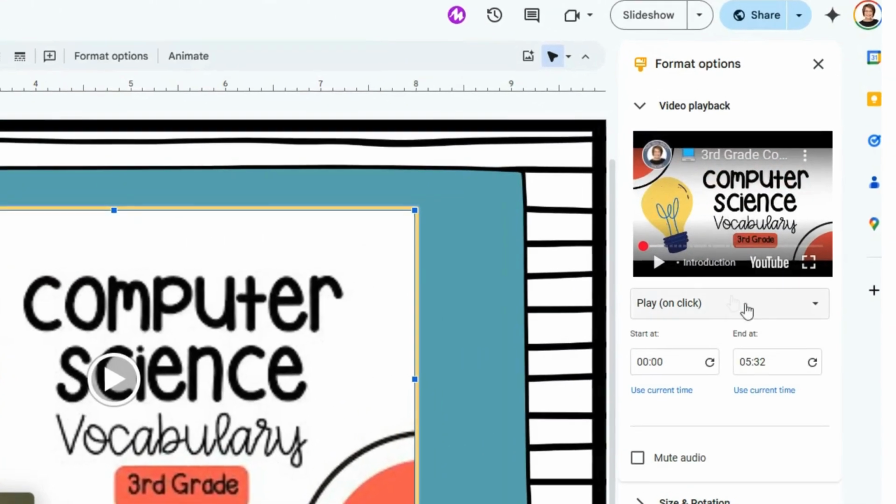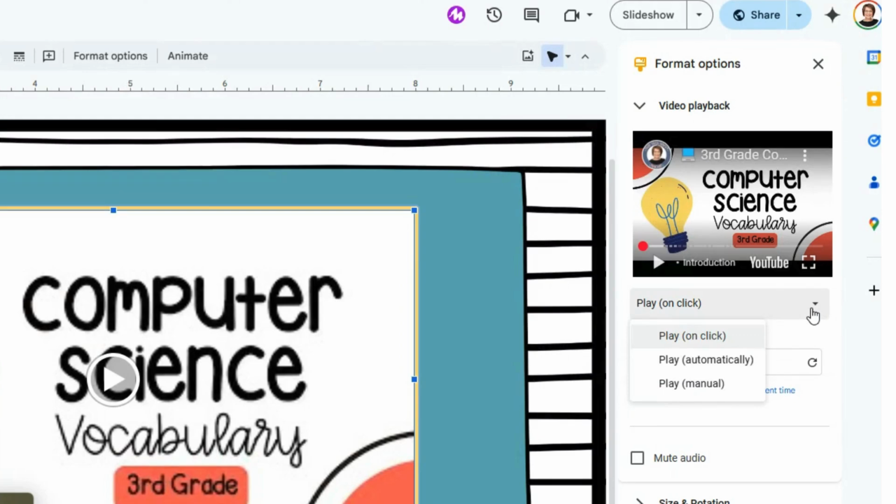But also I can do some other things over here in the format section. So I can have it, when I click on the slide, start. I could have it where it plays automatically as soon as that slide is open, or I can even have it play manually where I have to click the play button myself. So whatever option is better for you.